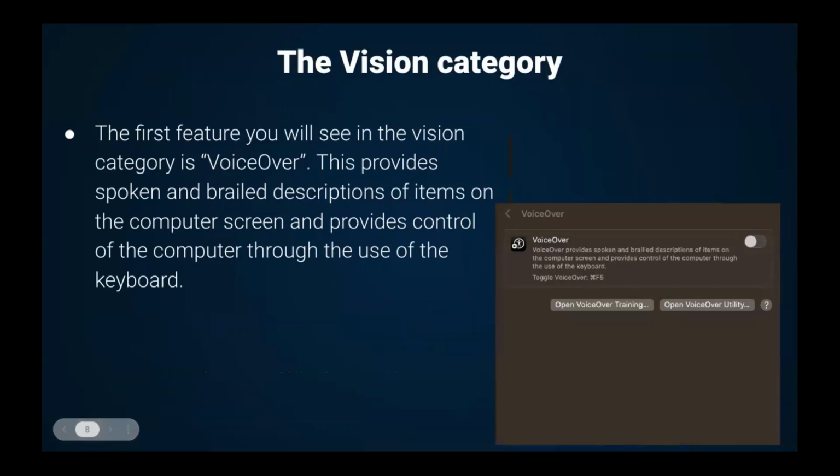The first feature you will see in the vision category is VoiceOver. This provides spoken and braille descriptions of items on the computer screen and provides control of the computer through the use of the keyboard. So all you have to do is enable the toggle and VoiceOver will be activated.